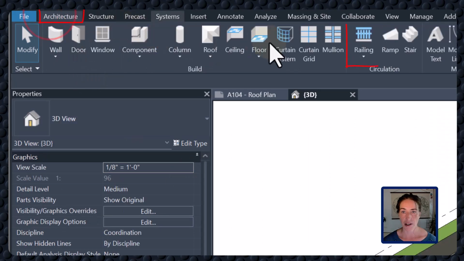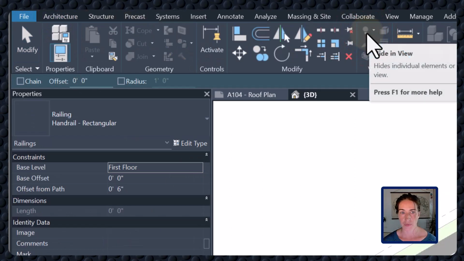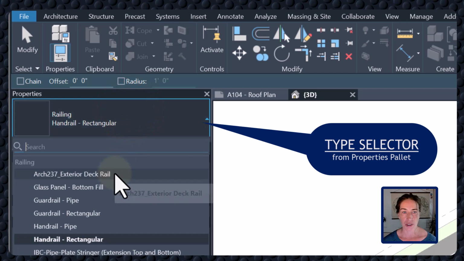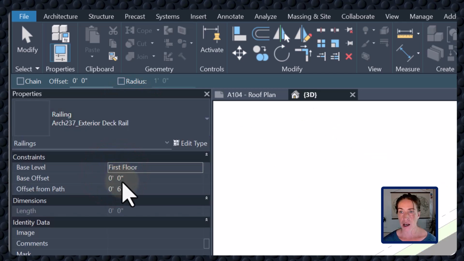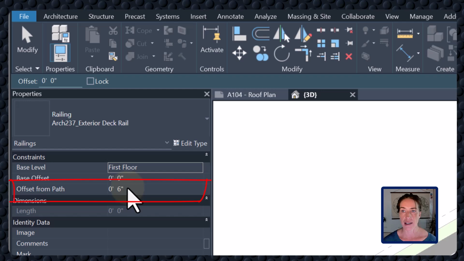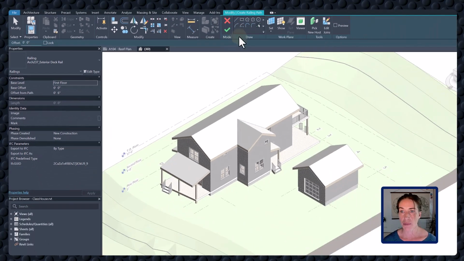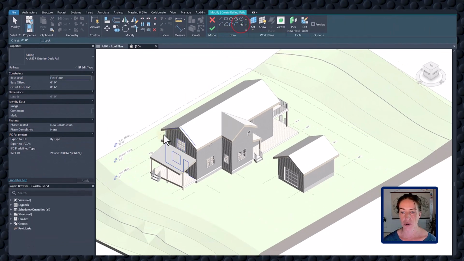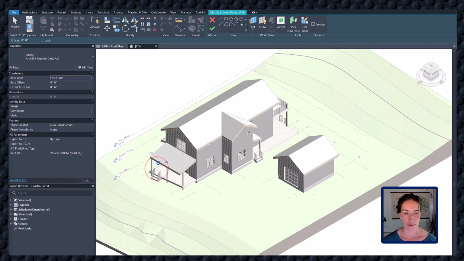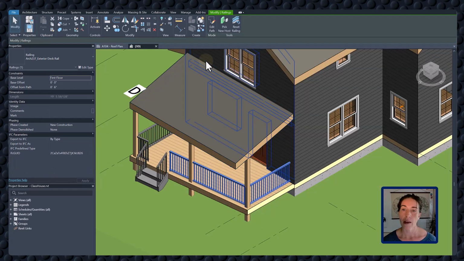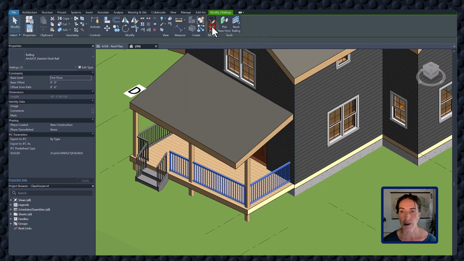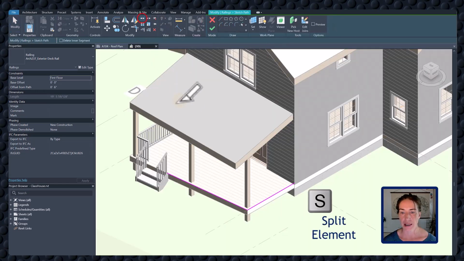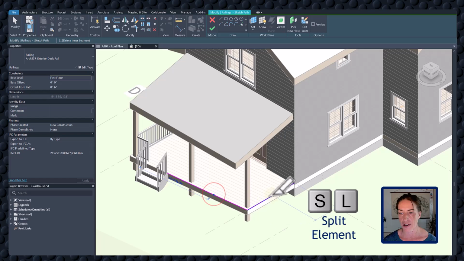I'll go to the Architecture tab and find Railing. I'll make sure that my new type has been selected and that my offset is still set at 6 inches. On the Draw panel, I can select my Pick Line tool. I'll draw all of the railings that I need. After drawing each railing, I'll go to Edit Path and split my segments so that I can get any additional posts I need.